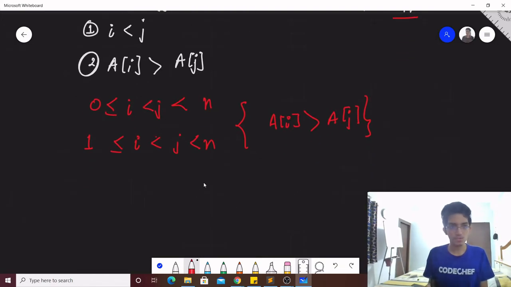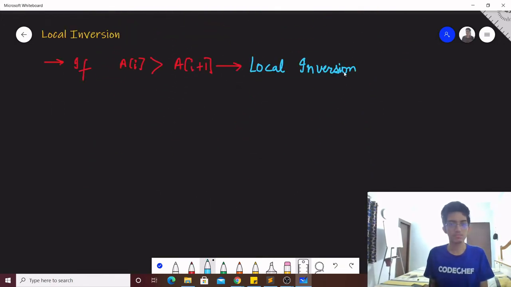Now let's look at what is a local inversion. This is the definition given in the question for a local inversion. In a local inversion, if the left element, this is the left element, is greater than the right element, then it forms a local inversion. Basically, here j is nothing but i plus 1.